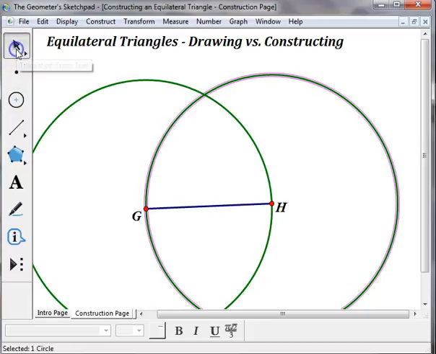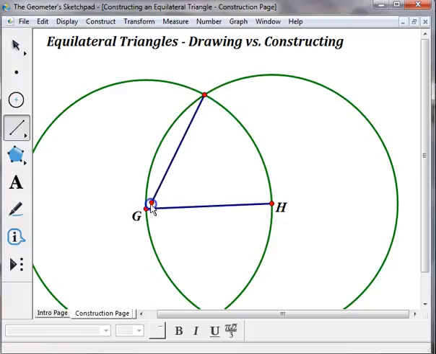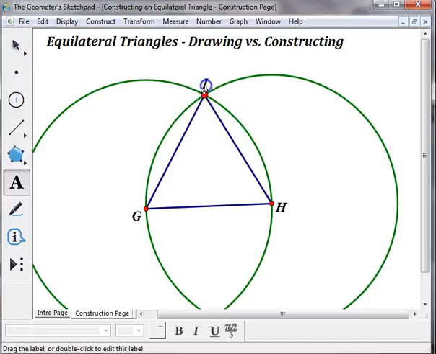And where do you think that key point is? Remember, I was pointing up here, and it's certainly the point where these two circles intersect. Because if we put a point there, we'll see this point is on both of these green circles. So that means it's equally far from G as it is from H. So all we have to do is draw back to each of our original vertices. We can name our point I.